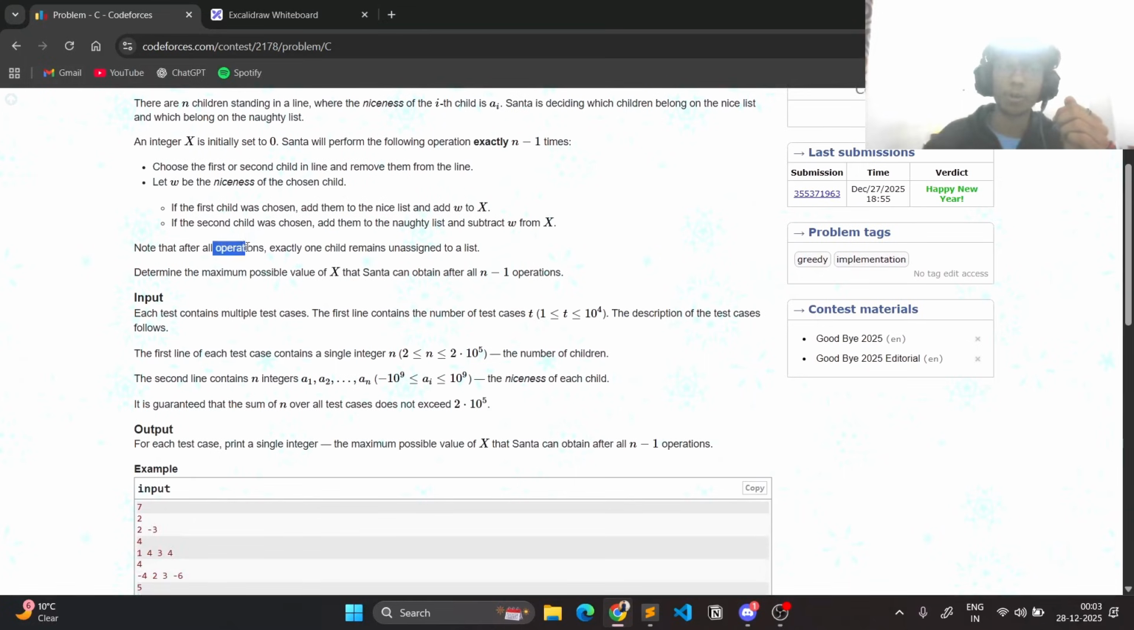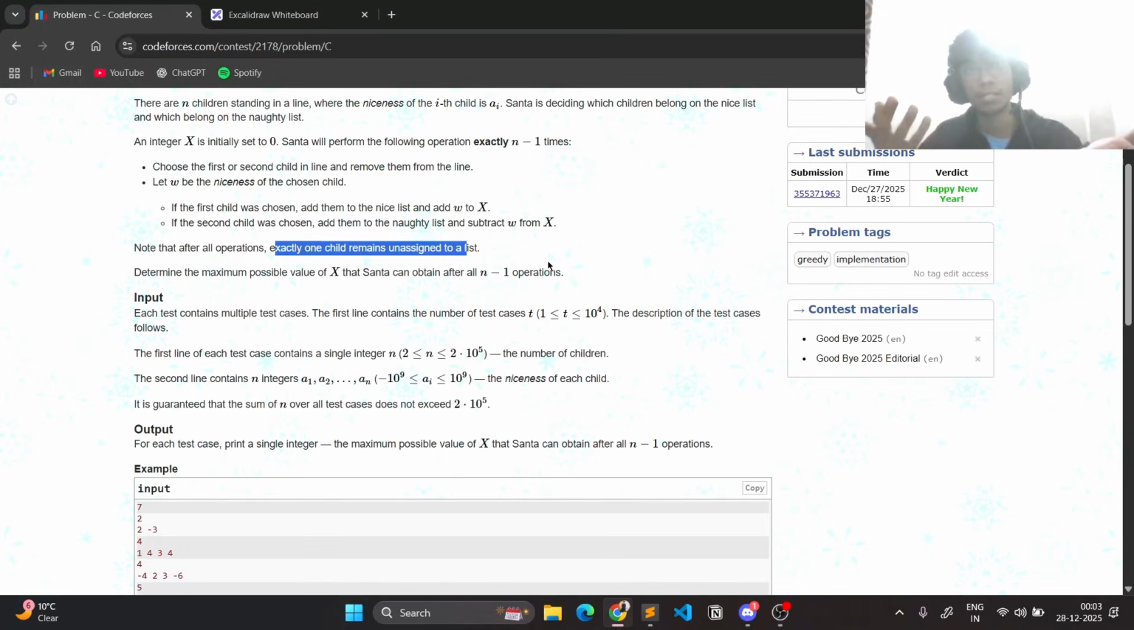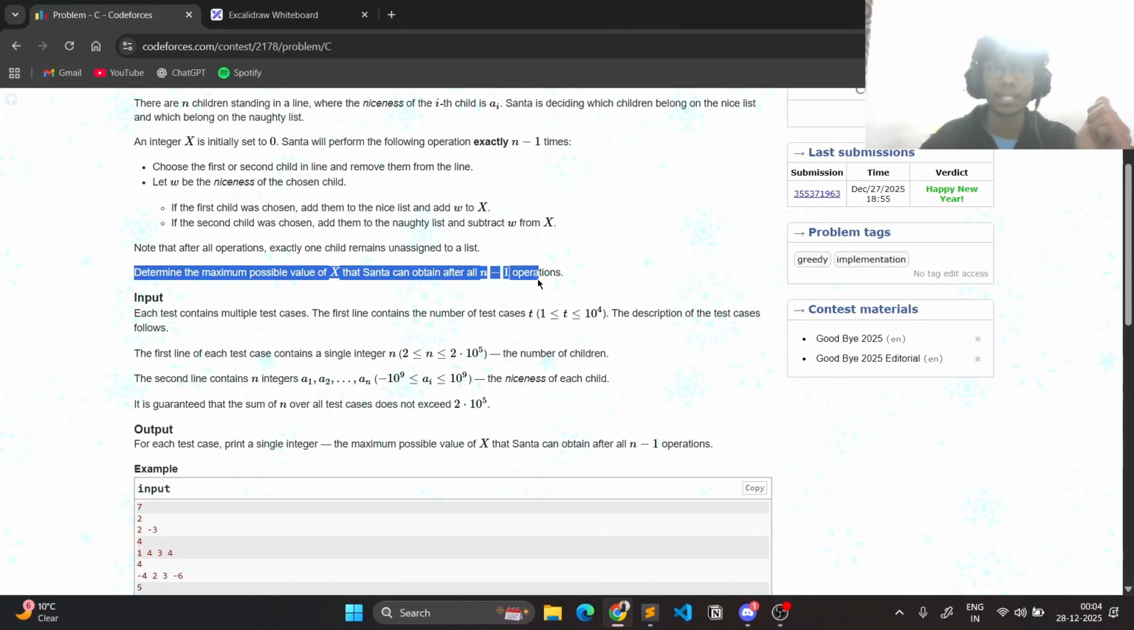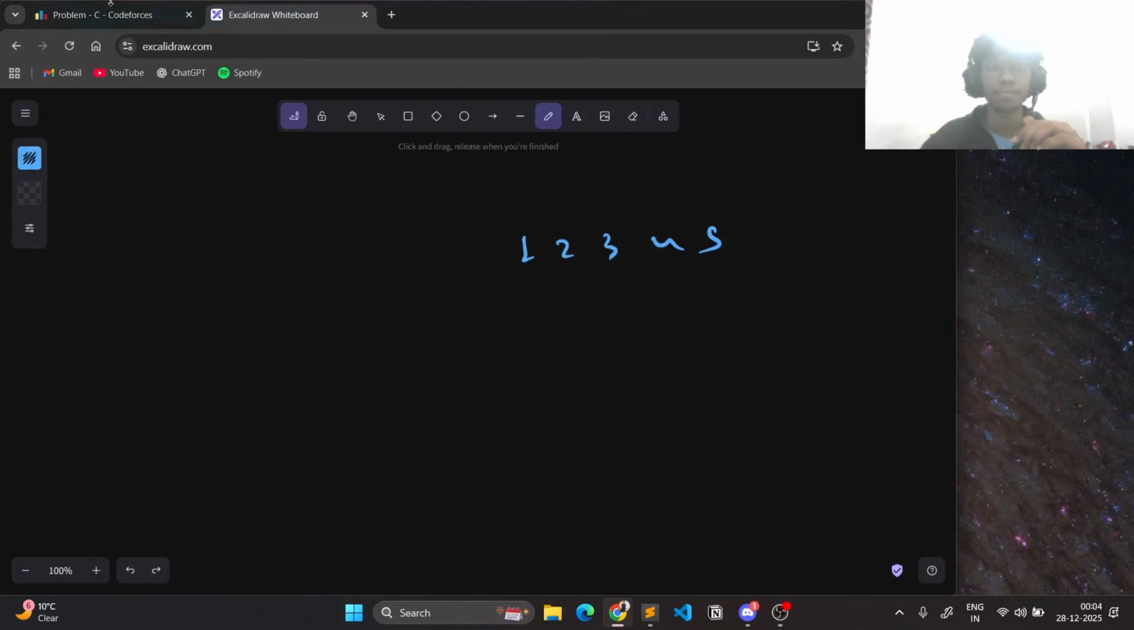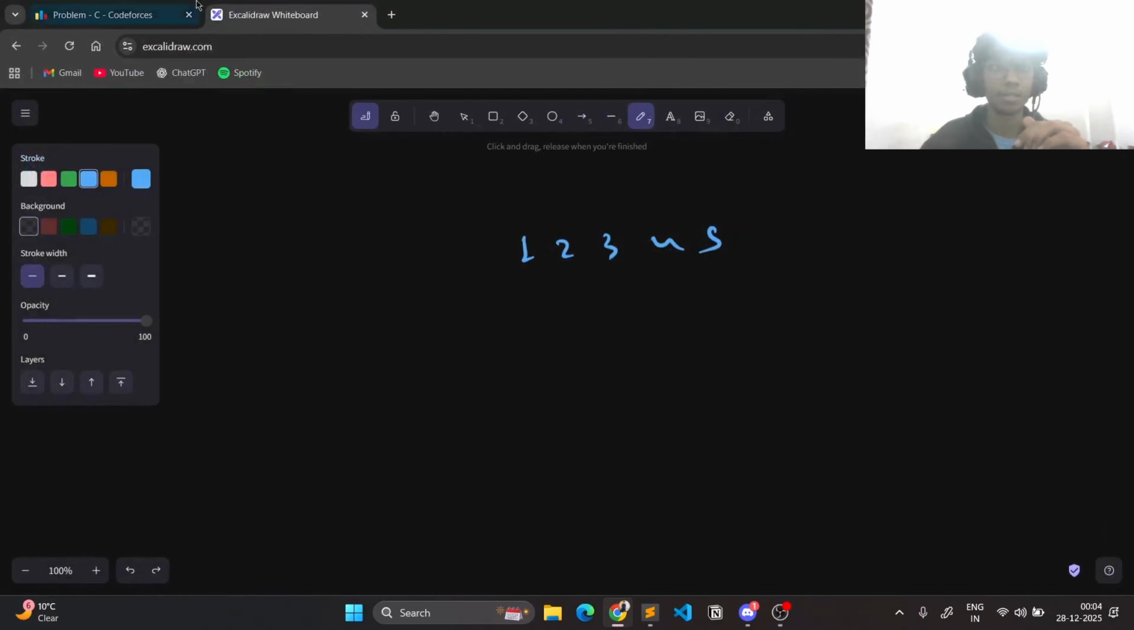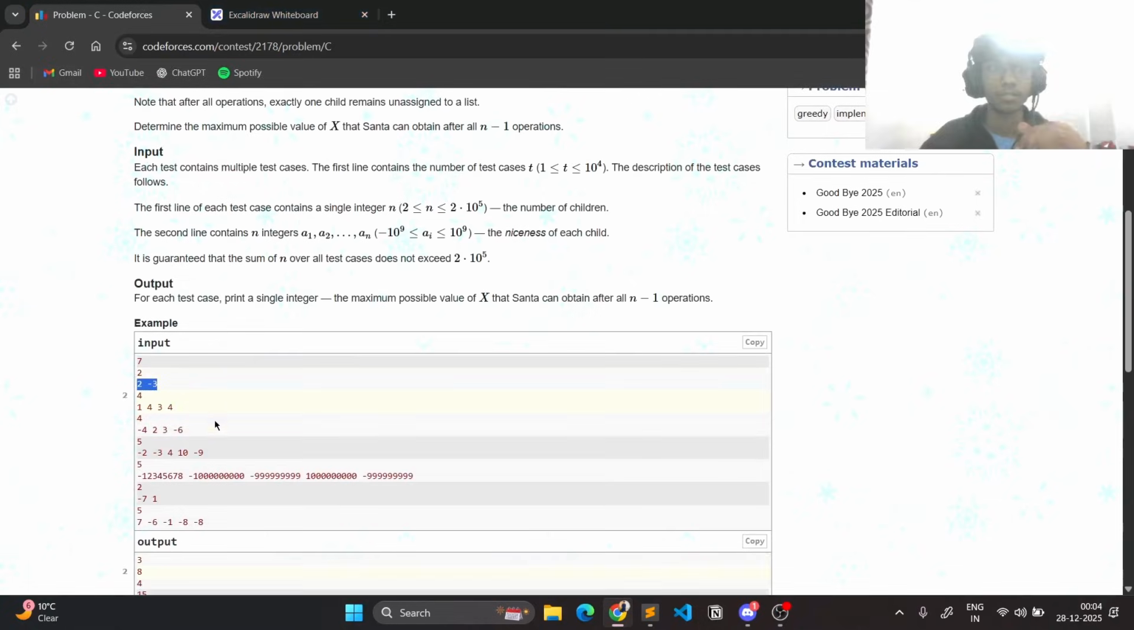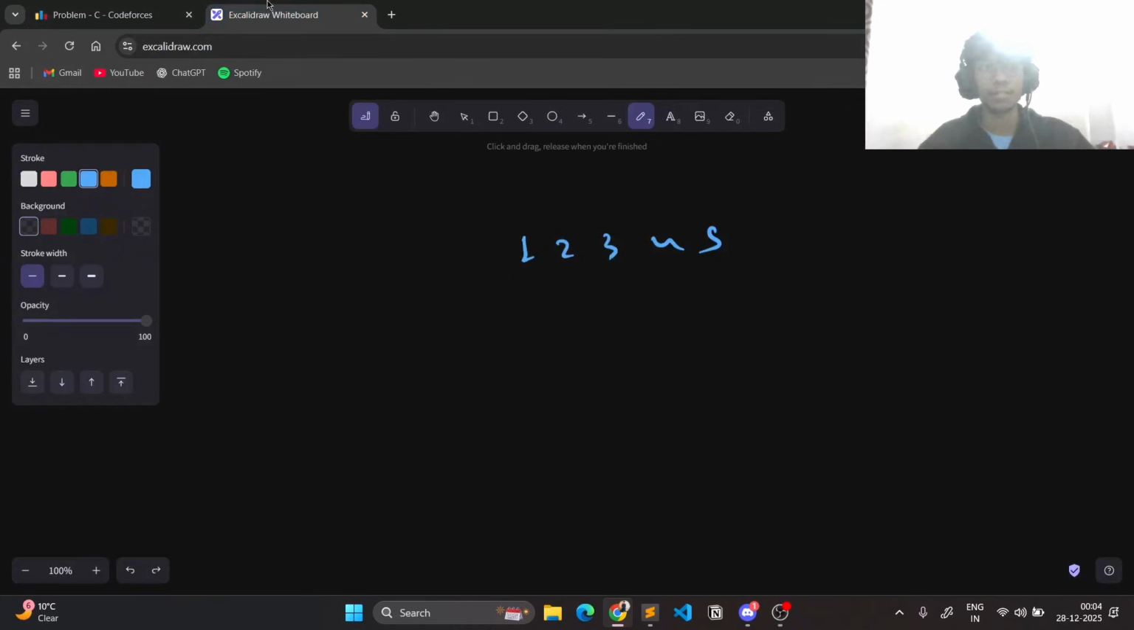Note that after all operations, exactly one child remains unassigned to a list, because since we are performing n minus 1 operations, one child will remain at the last when we have performed all of the operations, right? Determine the maximum possible value of x that Santa can obtain after all of the n minus 1 operations. So we need to maximize this x value, right? So I'll take a sample. So for this one, 2n minus 3.